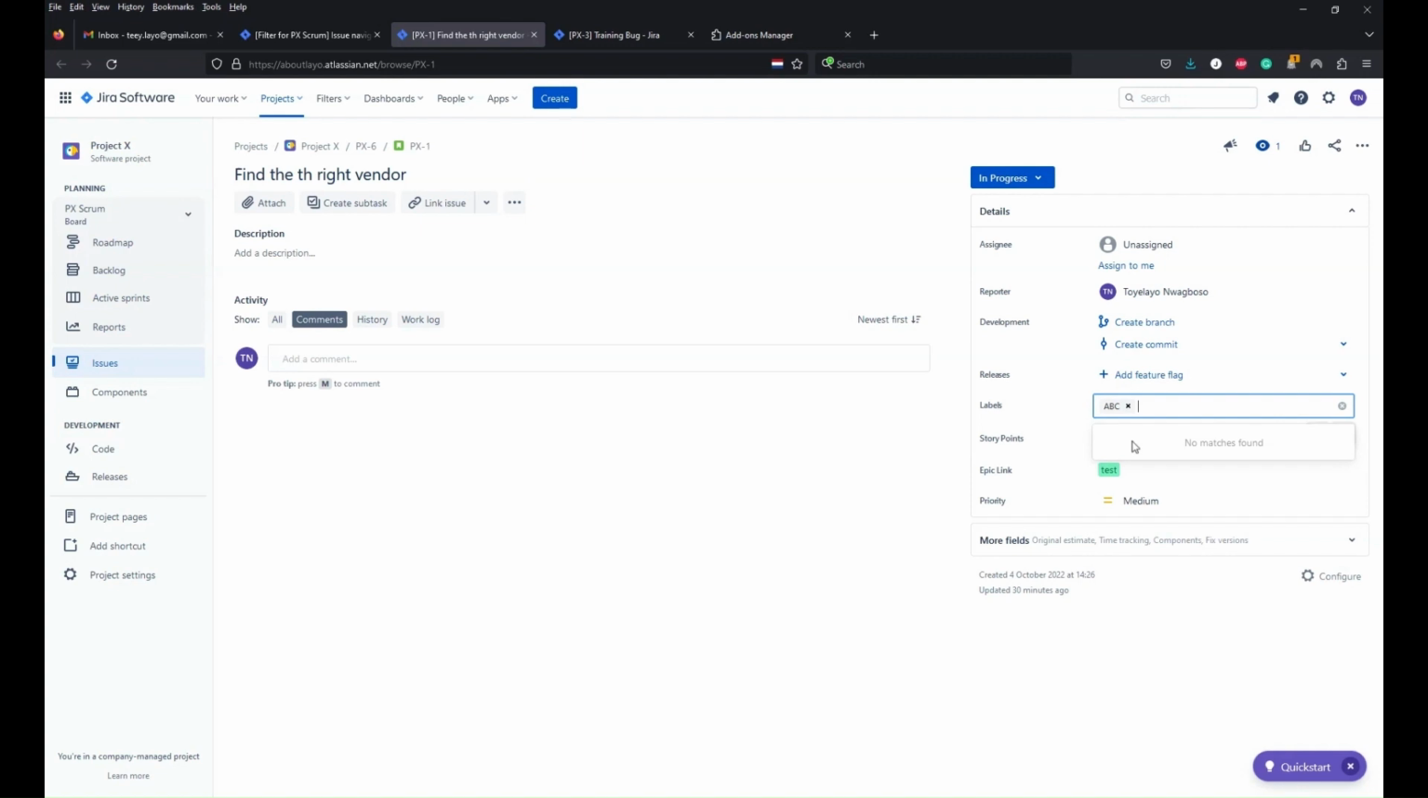Once you've created it once, the next time you use this label, you don't need to create it again. It would show like a drop down, and then you would need to choose the one with a capital letter.